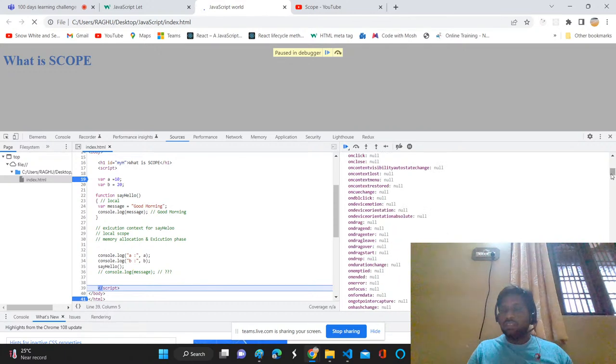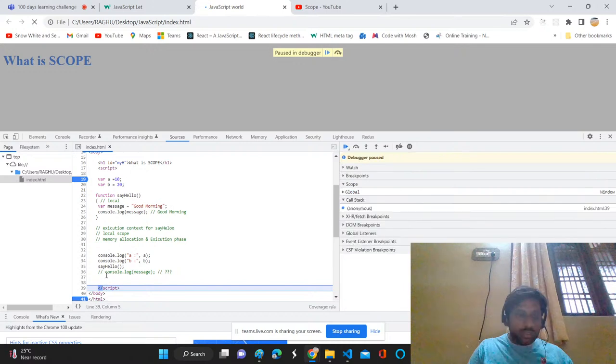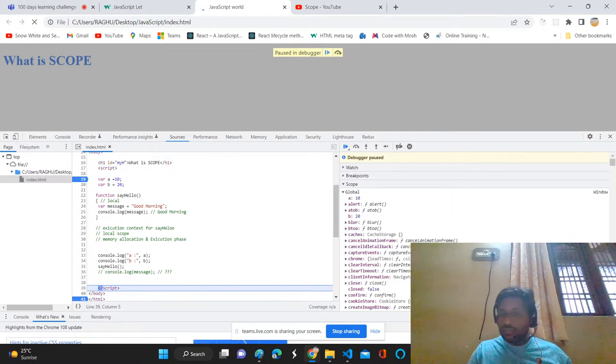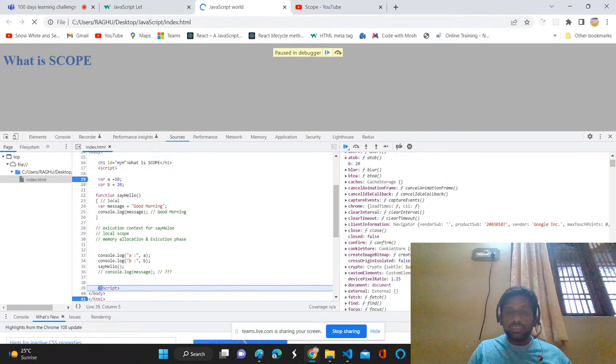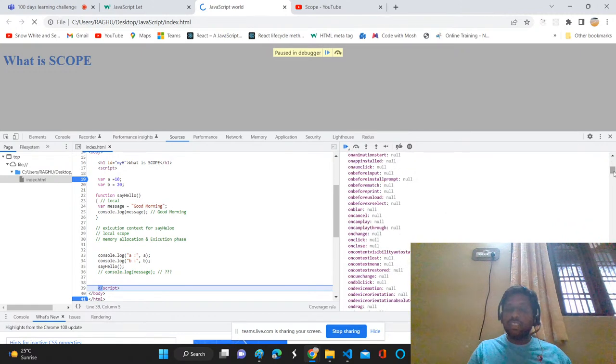So whenever you try to access that message from line number 36, it will try to find it, because that console.log message statement at line number 36 is in the global execution context. So it will try to find that variable in global scope, but you can't find it because that is not there in the global execution context, that is not there in that scope.